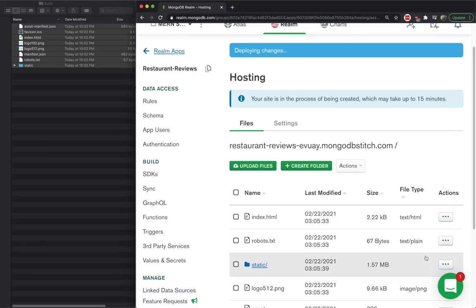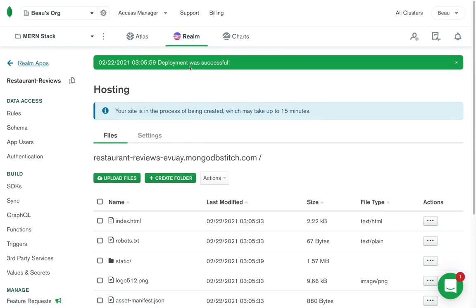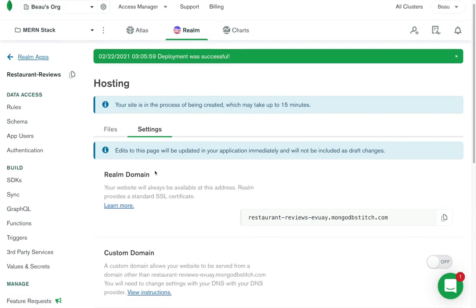Deploy. And the deploy was successful. And it says, your site is in the process of being created, which may take up to 15 minutes. So it could take a little while before you're able to access the site. But it has the URL right here. So we'll just go right to this URL. But first, let's go into the settings and look at some of the settings.